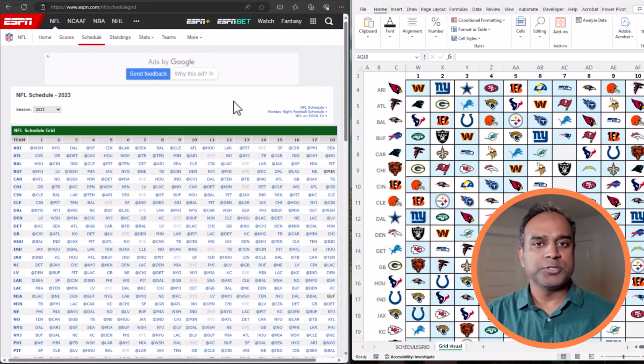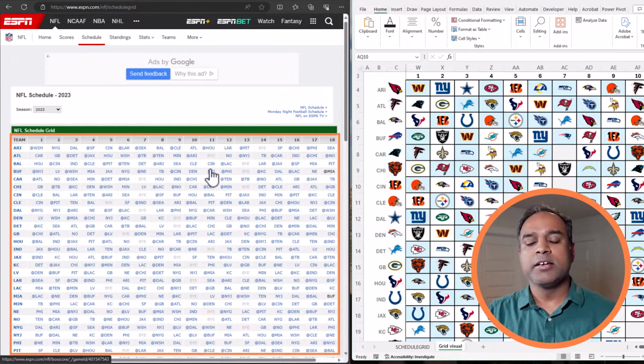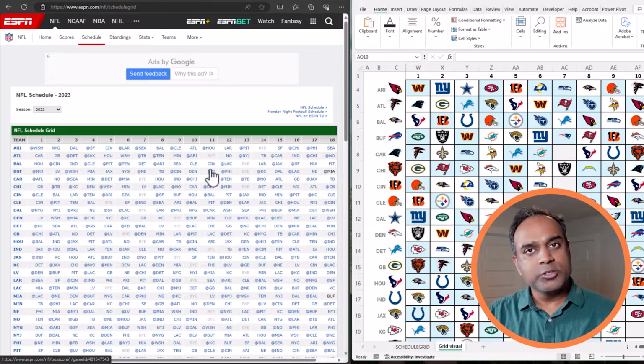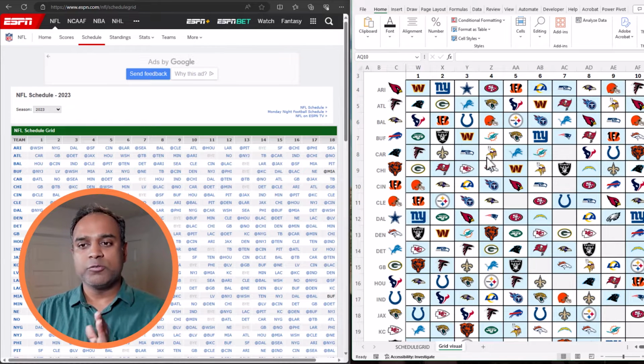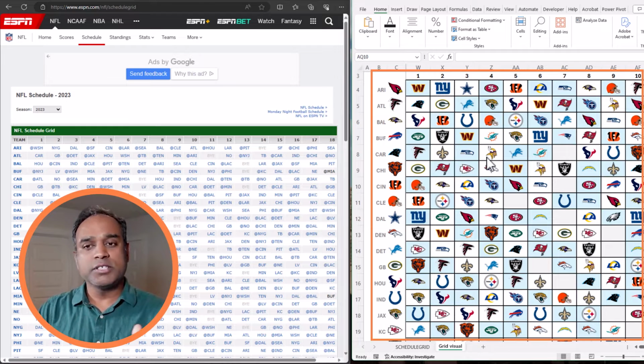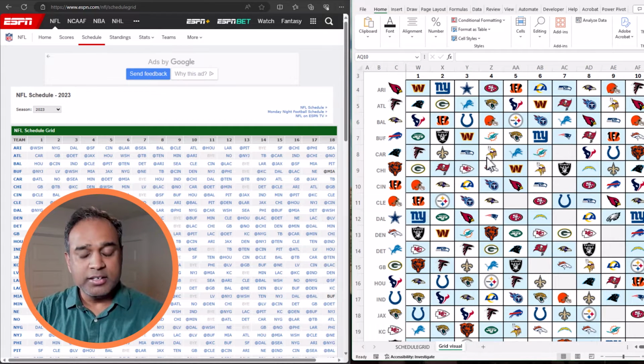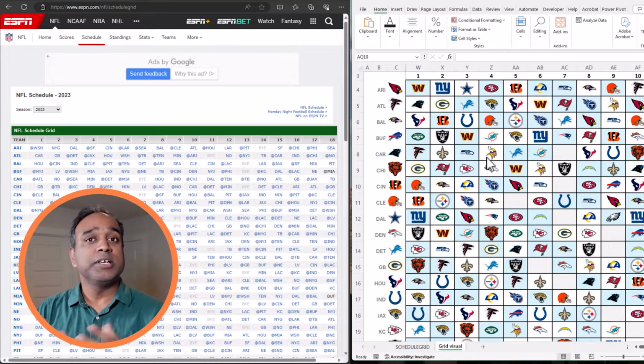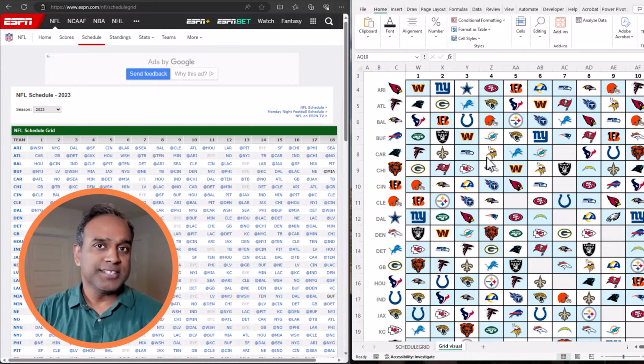In today's video, we will take raw data from the website espn.com. As you see on the screen on the left side, this is the NFL schedule for the 2023 season in a grid format. We're going to use that data, bring it into Excel, and then create what you see on the right side, which is a visual using logos. And all of this is going to be created dynamically. We're going to use some very simple Excel formulas to actually create this visual. So now let's get started.